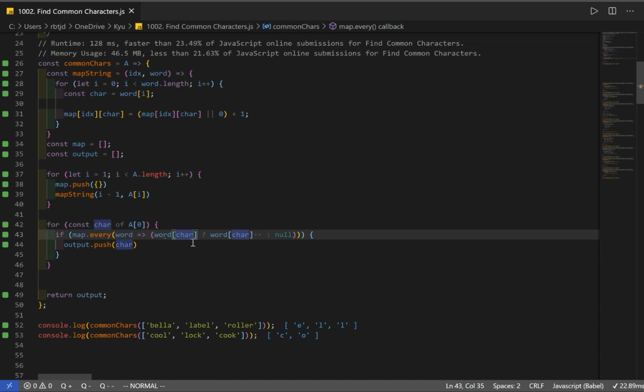Just one important thing is that after we check, we decrement the count of the character by 1 because we want to be able to handle duplicates correctly. And finally, we return our output.